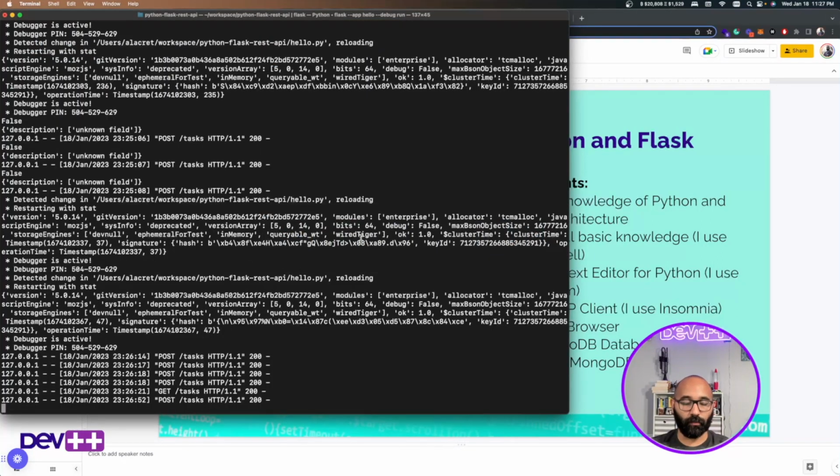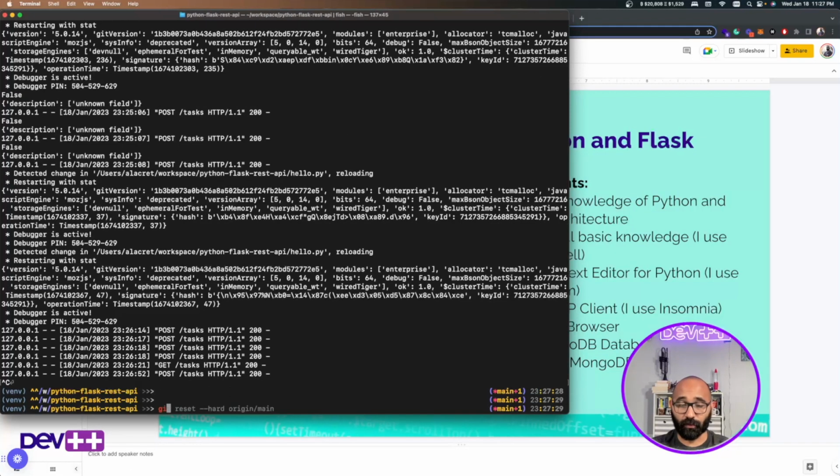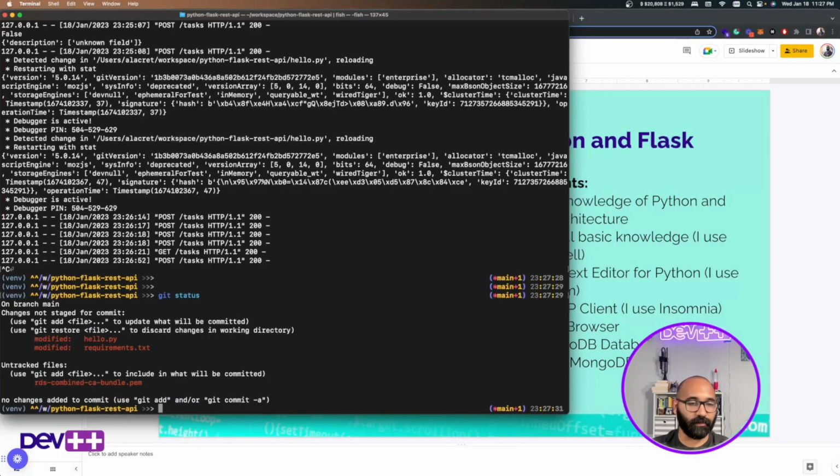I'm going to push this code to GitHub, and also destroy that Atlas database.